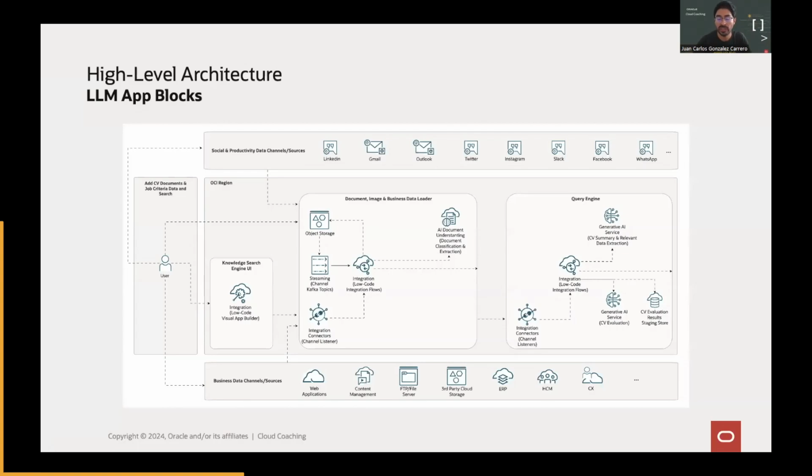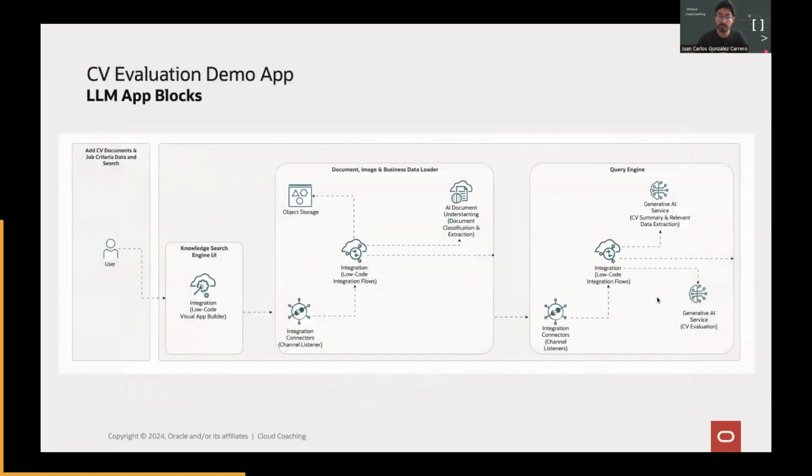This is the way we could scale this solution. For the purpose of this demo, and as Christina explained, what we are doing here is uploading the file, getting each file sequentially, putting it in object storage, and triggering the job for extracting the data. Then, after getting the data, we pass it to the second flow, which is going to summarize, extract the relevant data, and then do the evaluation. Okay? So let's deep dive on each layer or module of the solution.